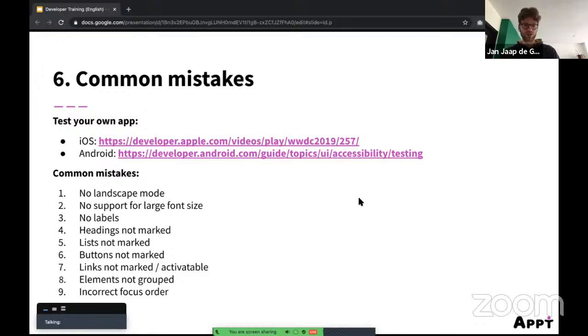Then the second one is no support for large font size. If users have a preference for larger font size, apps need to be able to increase it. Then we also have no labels, for example, with images, headings which are not marked, lists which are not marked, buttons which are not marked, or links which you cannot activate using assistive technology. And then we have elements which are not grouped together, and sometimes there are issues with incorrect focus order.